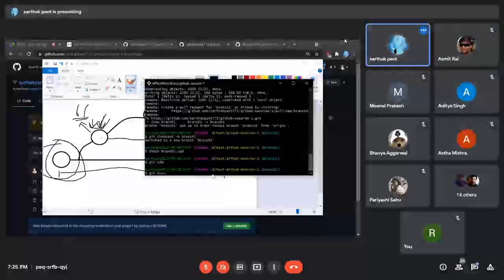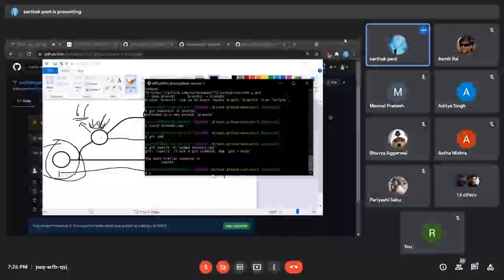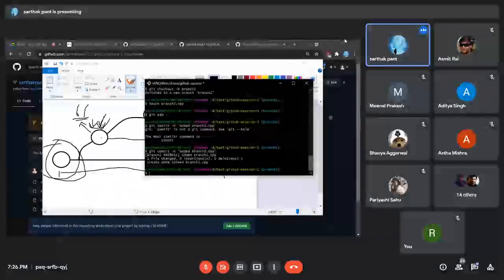git commit, added branch2.cpp, and that spelling mistake. Yeah, so it's changed. So I will do git push again.